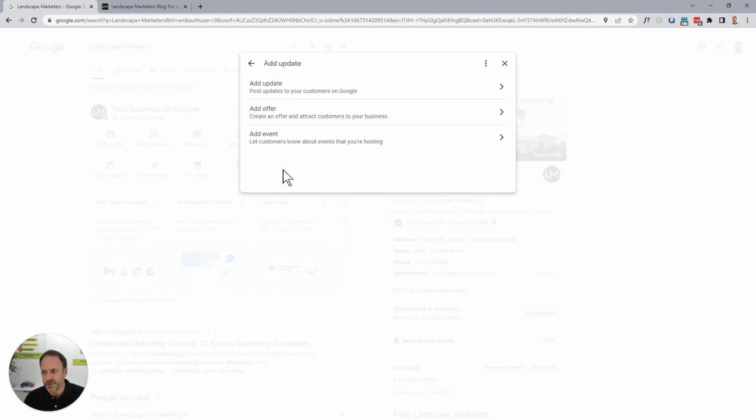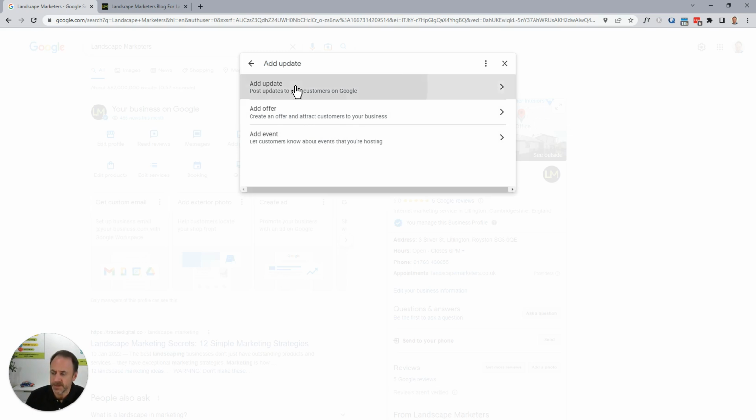and you've got three choices. You can add an update, so information on what you've been doing. If you're going to run a special offer, say 10% off for the next month or so, you can put that on there and promote it on your Google profile. And if you're doing something special, for example, you're displaying or exhibiting at a show, that can go on the add event, and in there you can put the date of the event, where you'll be, etc. So you can add some information about that. For the purpose of this, I'm just going to do an update here.